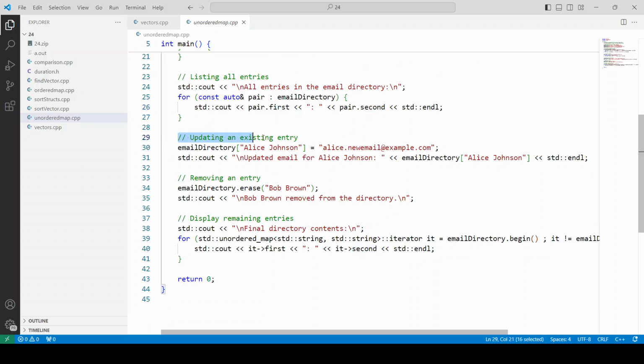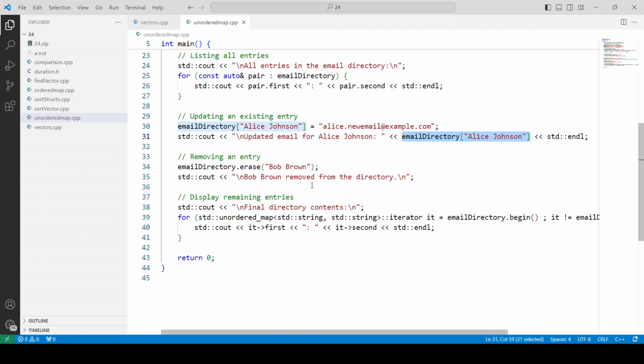Now, if you wanted to update an existing entry in the unordered map, that's also very easy. We know that there is an existing email address stored for Alice Johnson. We can just say email directory square brackets Alice Johnson and set it equal to the new email address alice.new email at example.com. And then I'm saying that I have updated the email address for Alice Johnson, and I'm displaying that new email address over here just to be sure that it was updated.